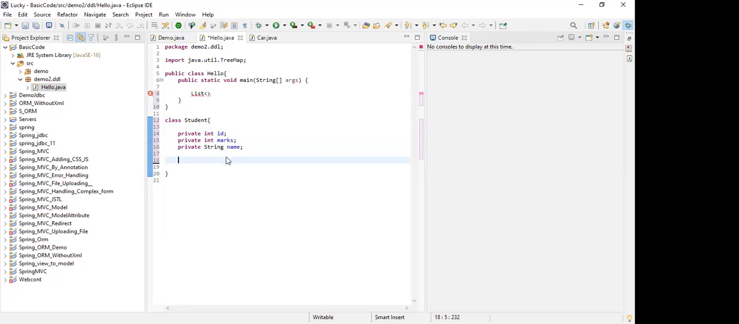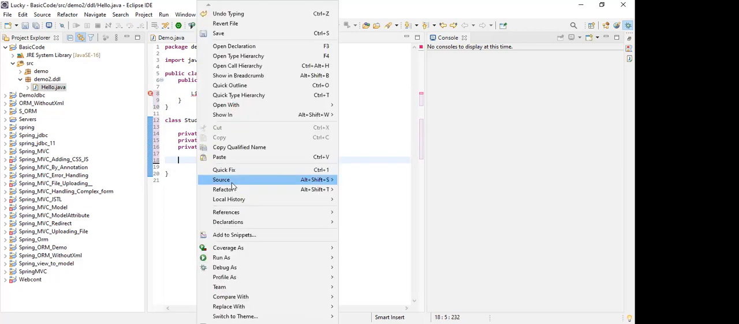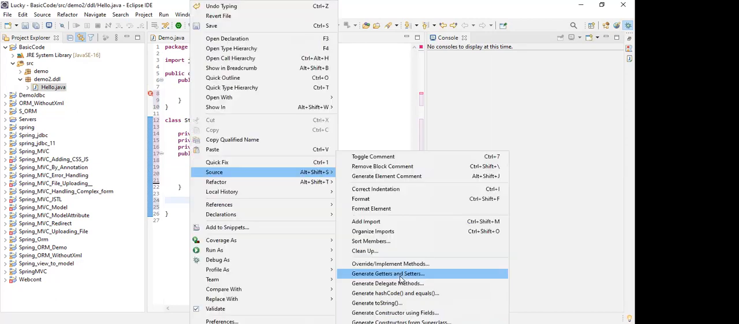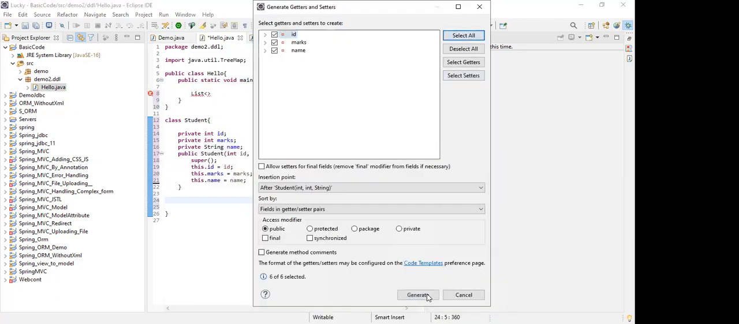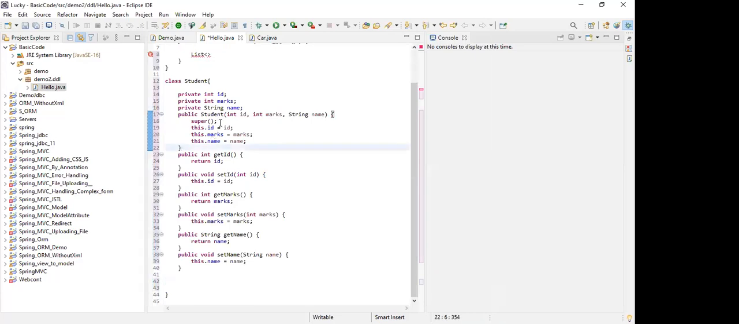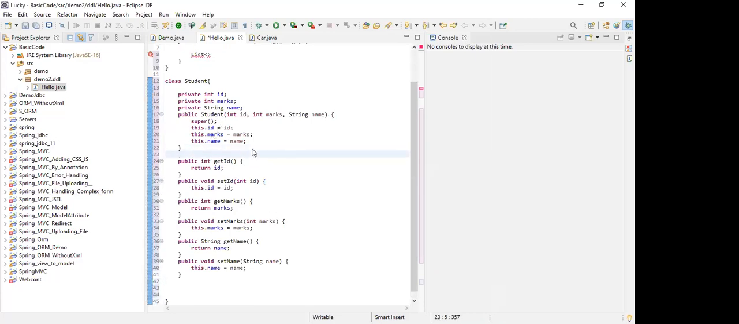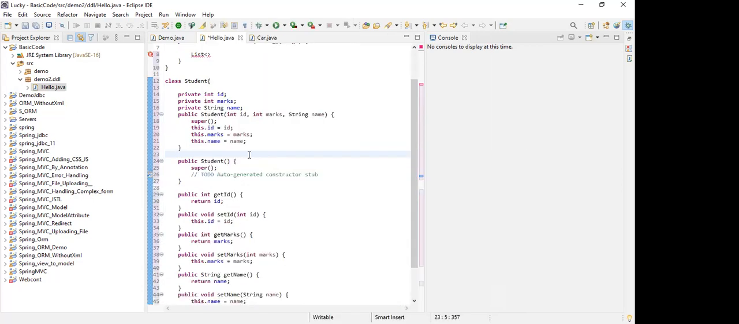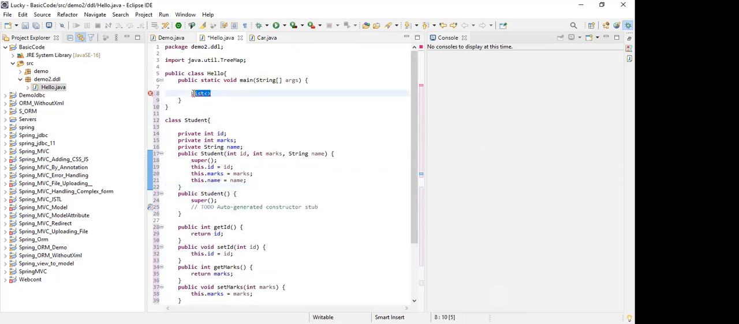I am creating a constructor and setters and getters. One default constructor, and one to accept values, plus the setters and getters. Now this is my student class. Now I need a list of students. There are 5 students that I have to create and put in a list. So let's do this.